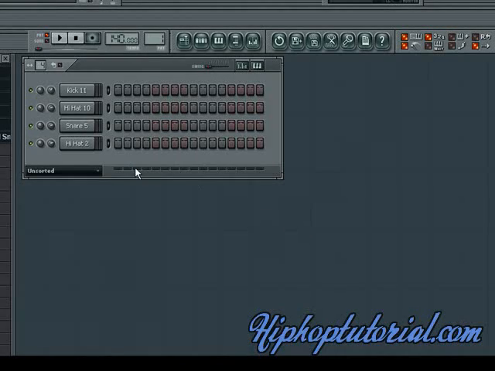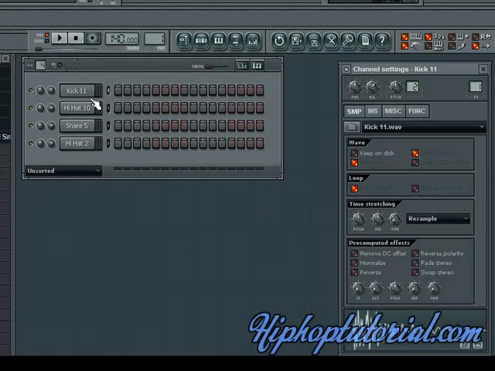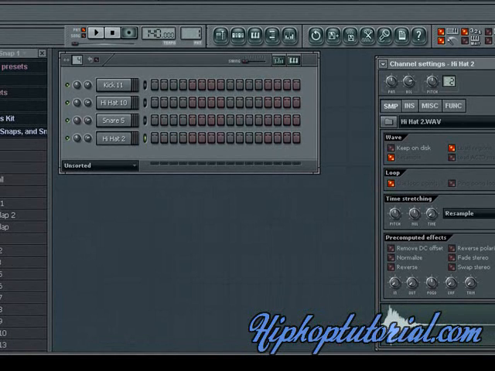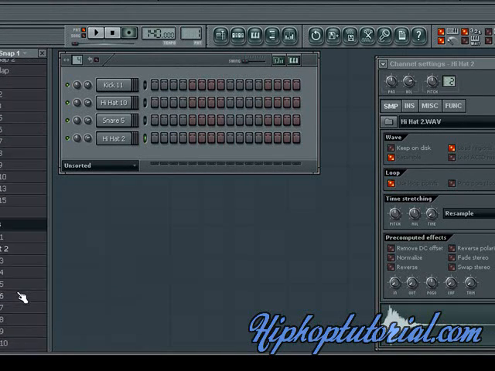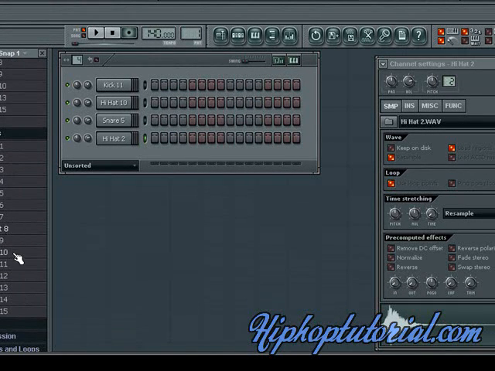How to make a real easy beat right now in FL Studio. Make sure you have your samples loaded. If you don't know how to do that, you just go to the side over here, find a sound you like, just drag it over.